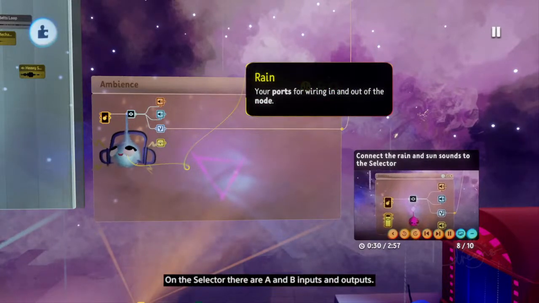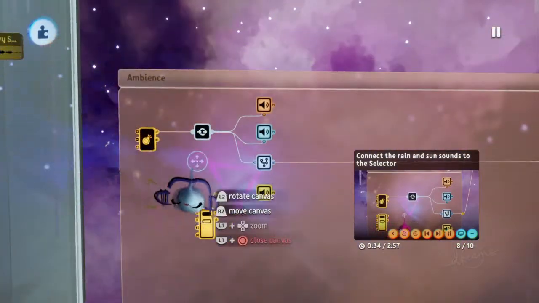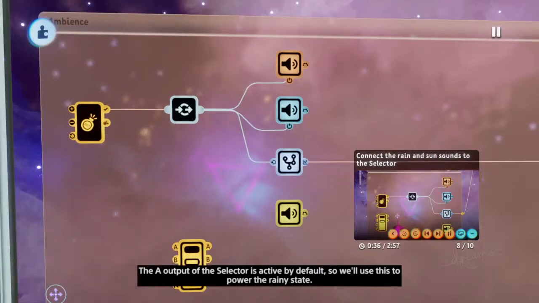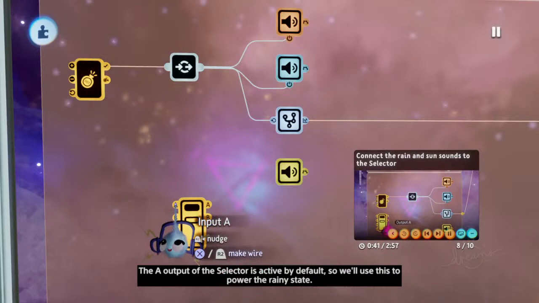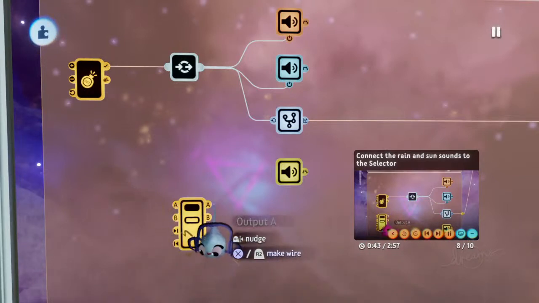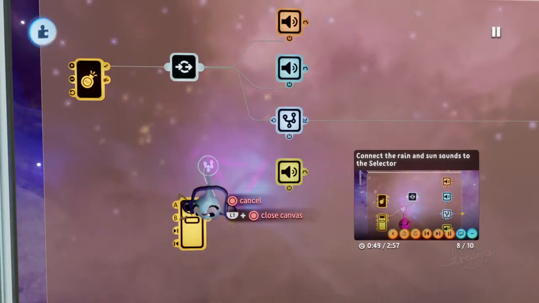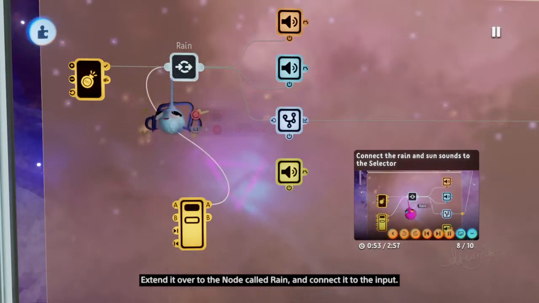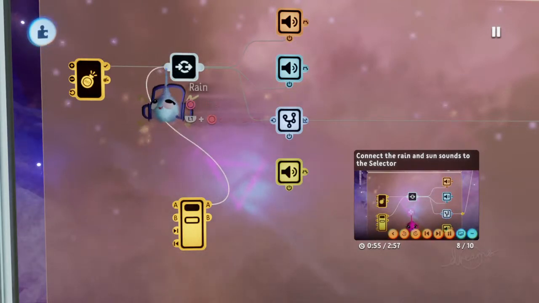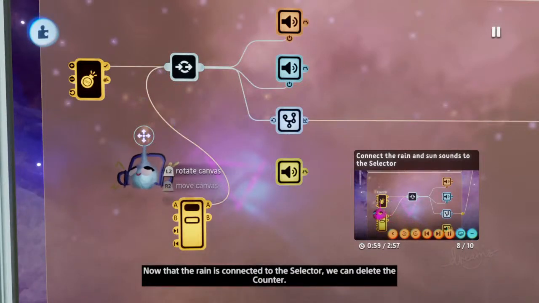On the selector, there are A and B inputs and outputs. The A output of the selector is active by default, so we'll use this to power the rainy state. Create a wire from the A output of the selector using R2 or X. Extend it over to the node called Rain and connect it to the input. Now that the rain is connected to the selector, we can delete the counter.